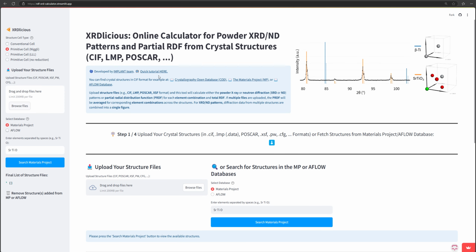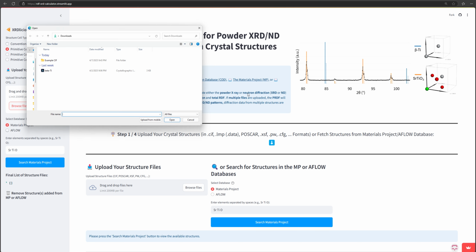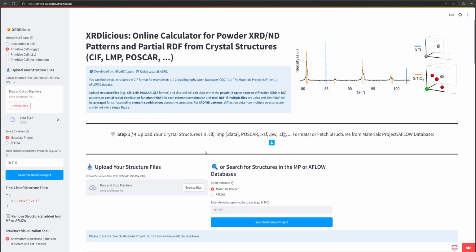Okay, so let's illustrate it on an example. I will upload here my structure file, and it can be in various formats. I can upload a CIF file or LMP file, POSCAR file, or also, for example, XSF file. And in my case, I will upload cubic beta titanium.